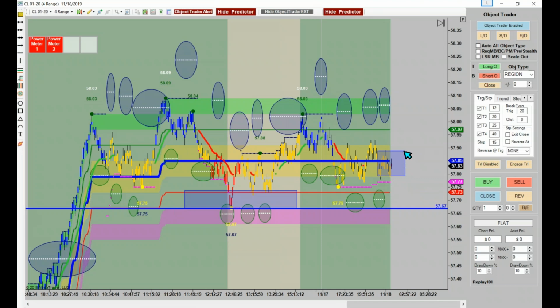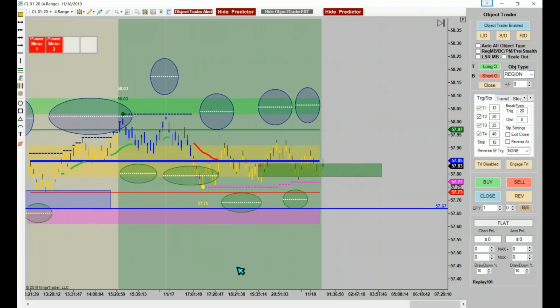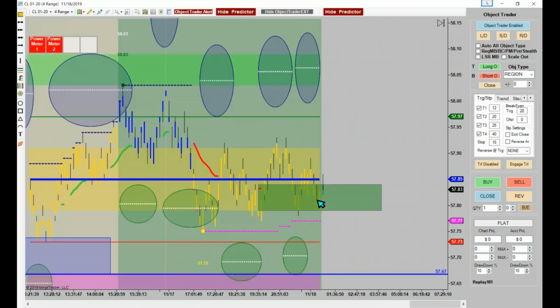With Object Trader, you're not just drawing a box from NinjaTrader. You're actually using a region, and you want to hit the insert button. It's going to draw over the last two bars automatically. See how there's two bars right there, 1, 2. And the bar that's forming, it doesn't count it. But it draws it exactly on those two bars.